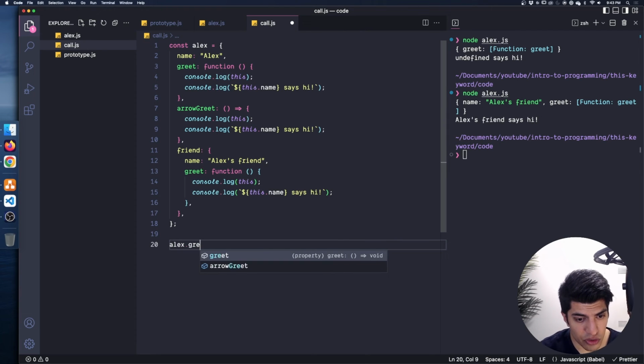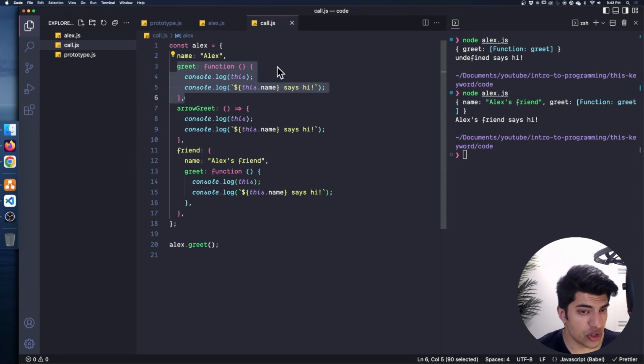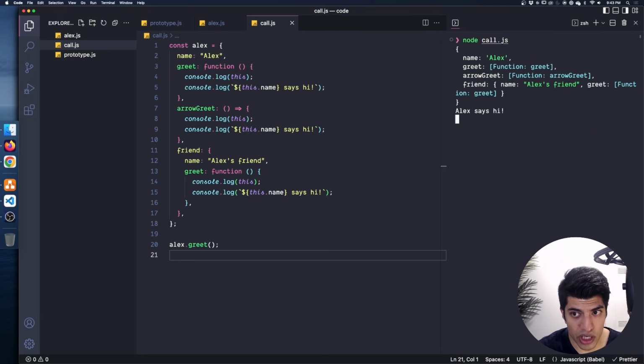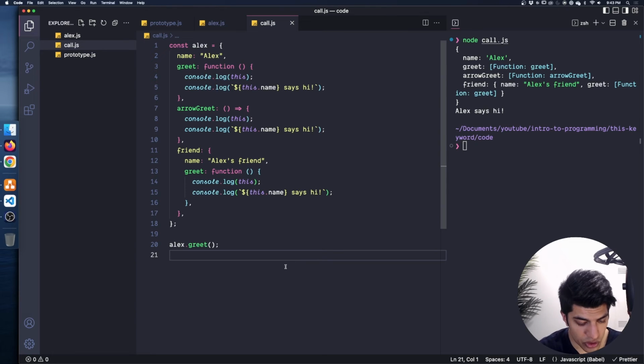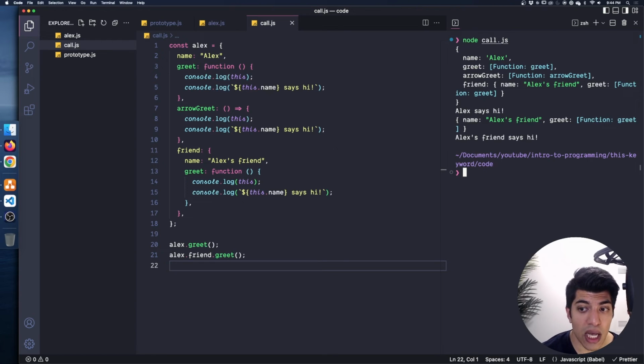So let's do alex.greet. If you recall, alex.greet is going to be this function right here, and since we're not doing any funky stuff with call, apply, or bind, and this is a function here, we can say that the thing to the left of the dot is going to be the this value. So if I say node call.js, I'm going to get Alex as the this value, which makes sense. Let's do the same thing really quick, just as a recap, with alex.friend.greet, and we're going to get Alex's friend in this case instead of Priya as the this value. So that makes sense.